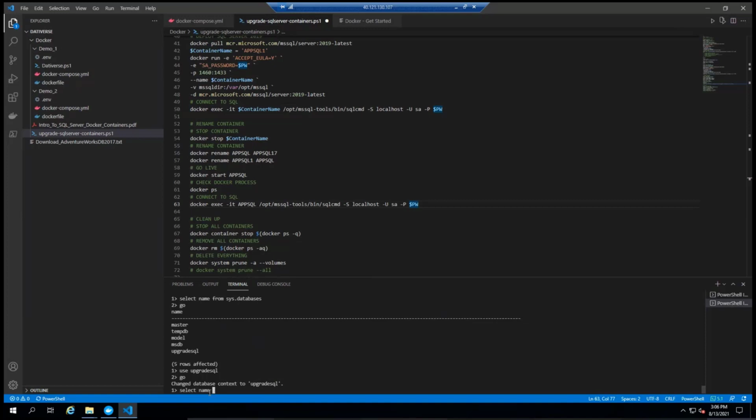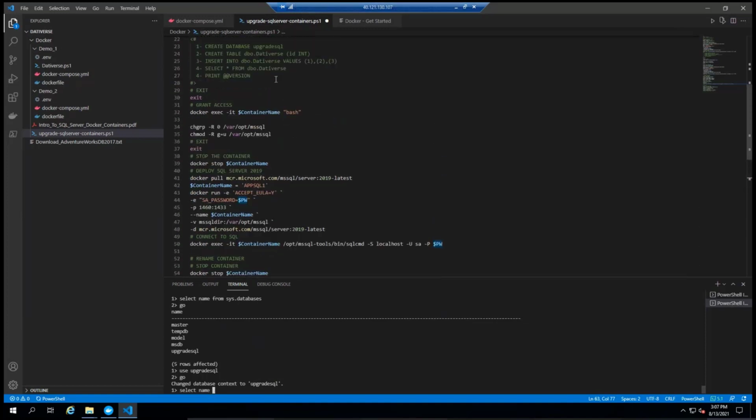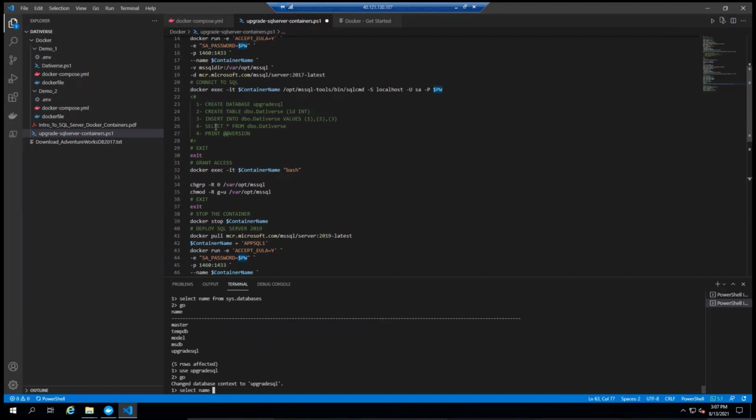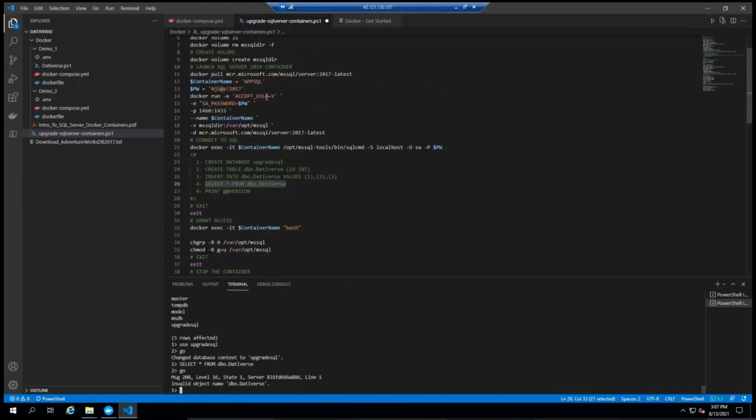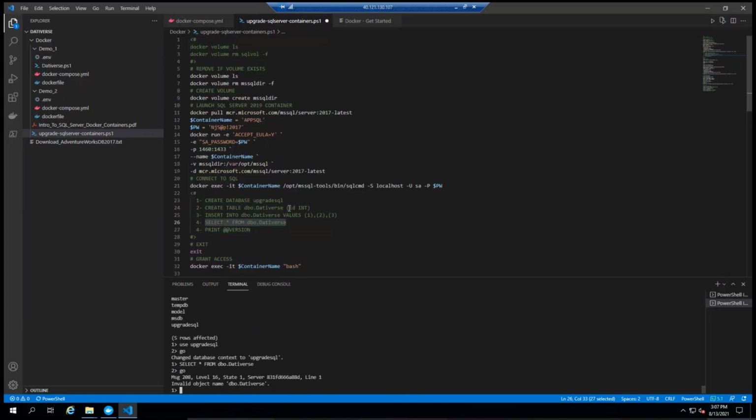Let's select, I think the table name should be there on 17, correct? So let me select everything from Dataverse. And then you will see that. Give me once again. What DB did I create it? Yep, the DB is this one. Yep, so it should work.